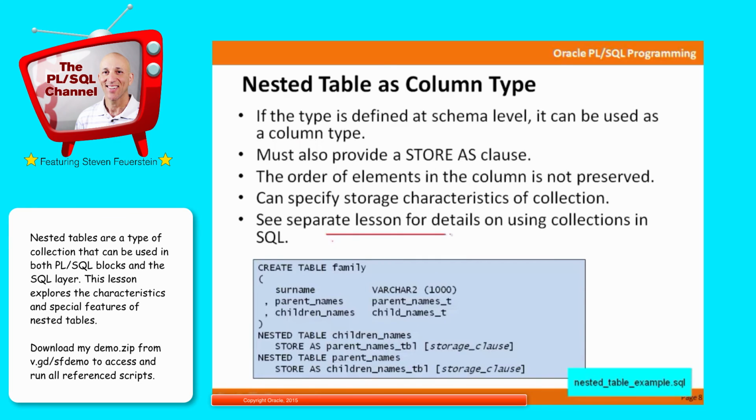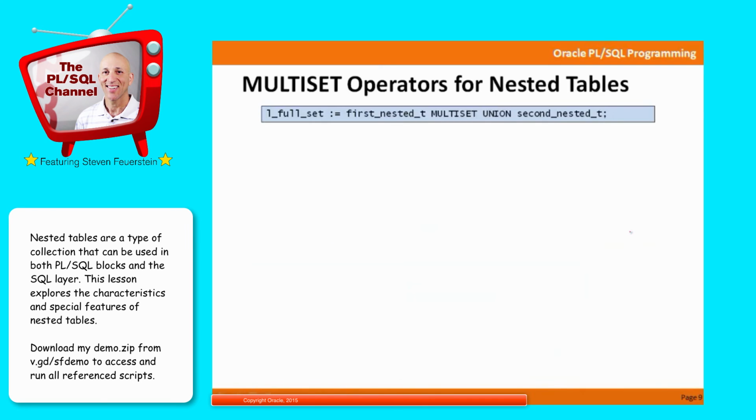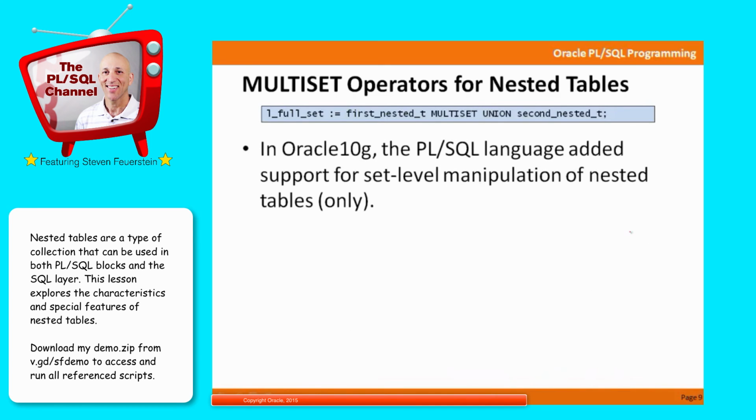And there is a separate lesson talking about details of using collections in SQL, so we'll get into more detail on how you select from these structures, how you can update the structures as well. Finally, let's finish up with a little glimpse of multi-set operators for nested tables. This is probably one of the most powerful and wonderful features of nested tables, and a very strong reason to use nested tables as your collection type of choice.